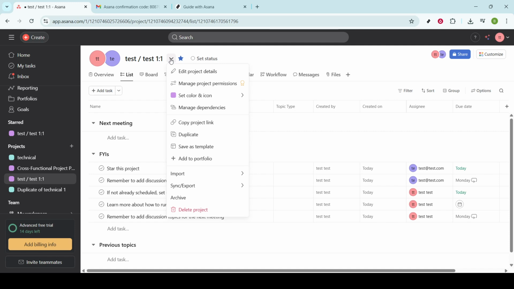Amongst these options, the one we're interested in is labeled Sync Export. Click on this, and you'll be presented with several formats to choose from for your data export. For most users, the CSV file format tends to be the most versatile choice. It's particularly handy if you intend to further analyze or manipulate the data using tools like Excel. CSV is a widely accepted format, renowned for its ease of use when restructuring data.